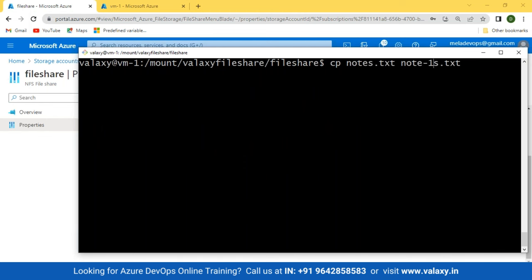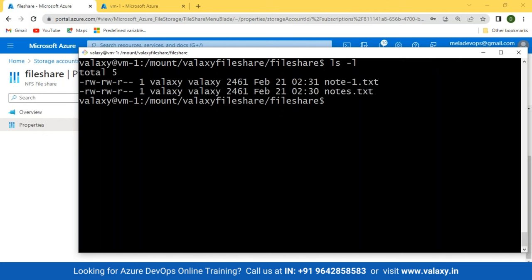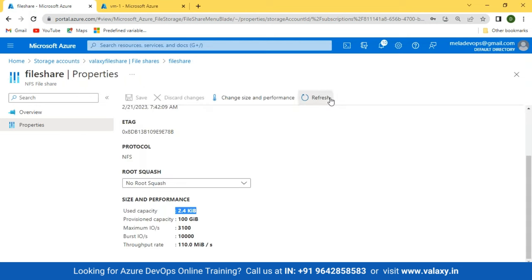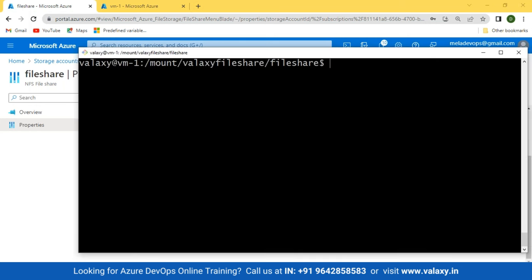If I have one more file created of the same capacity, I'll have something like notes-1. So now basically if you go and look, I have two files, notes and notes-1, almost the same capacity. If I refresh it, you see the size is increasing. So this 100 GB is getting utilized right now. I am not using the local disk which is attached to this VM. Keep that in mind.